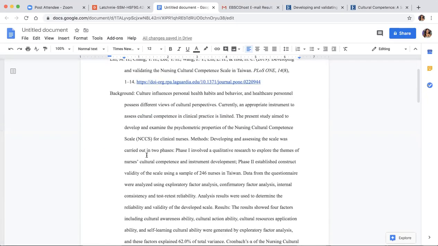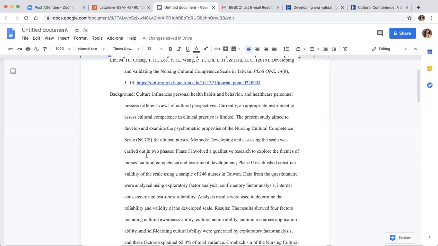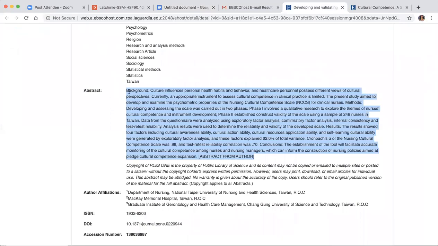Wait, after you copied and pasted the citation, the background is the abstract? Oh, right here? Yeah, it was like that on the website. So you see the abstract and then it says background. I'm not changing anything because it's not my work. And you don't have to put the copyright part in. It says abstract from author right here, so I didn't want to include that. So it's fine if you don't put it in, right? Yeah, that's fine.